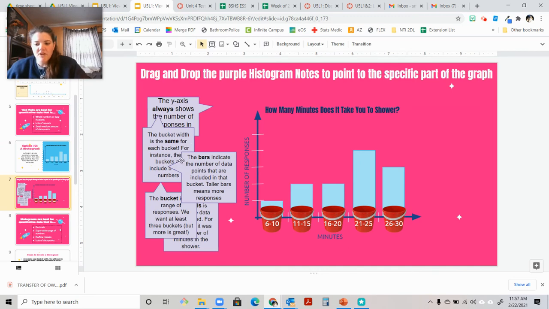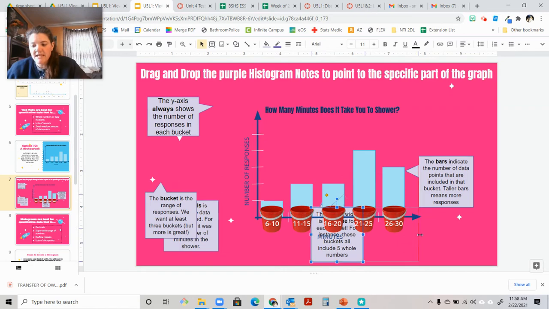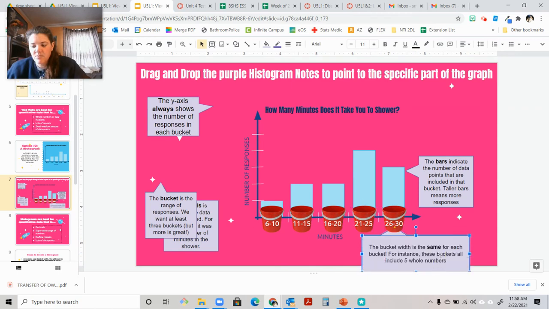So let's drag and drop our indicators of the different parts of the histogram. The bars on the histogram indicate the number of data points that are included. So for the 26 to 30 bucket, we had 3 data points, so 3 responses. For 21 to 25 minutes, we had 4 responses. The bucket width, we said, is the same for each bucket. So I'm going to resize this so it fits better. But here now it is pointing to our bucket widths, the 26 to 30.